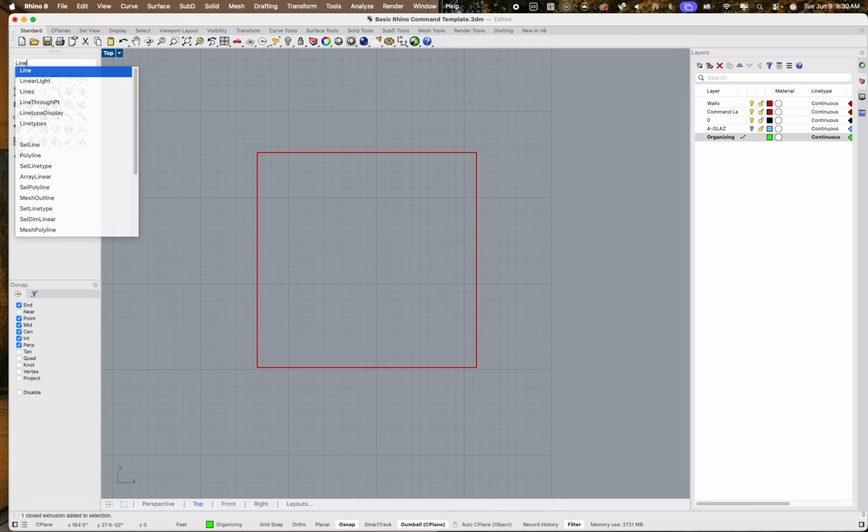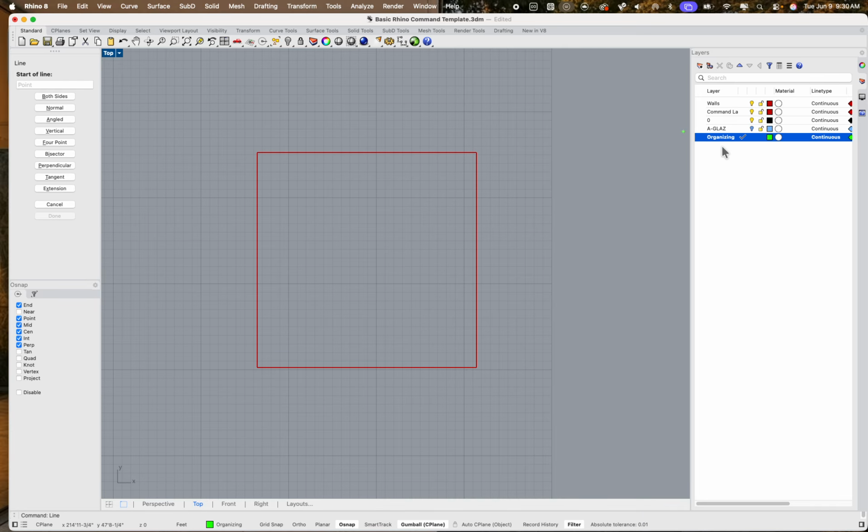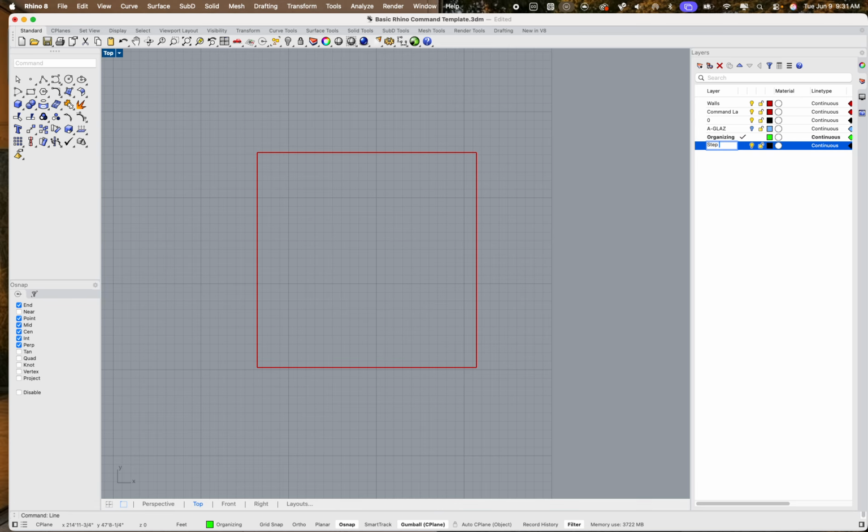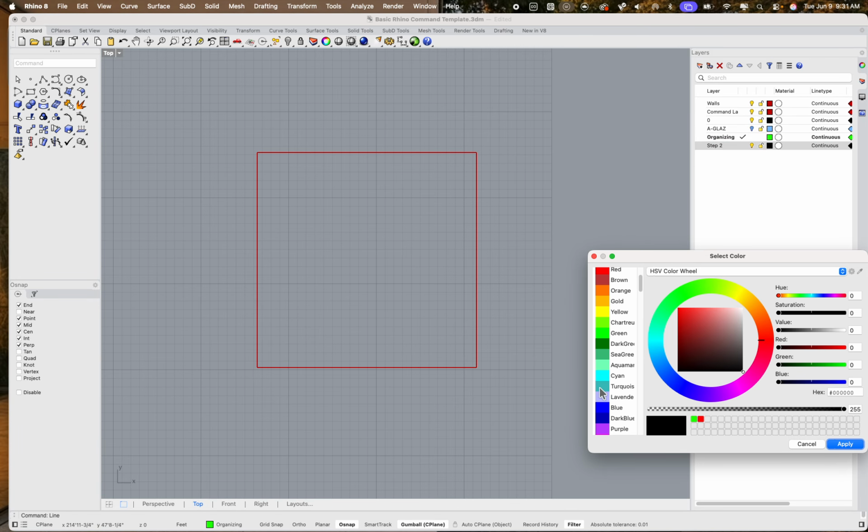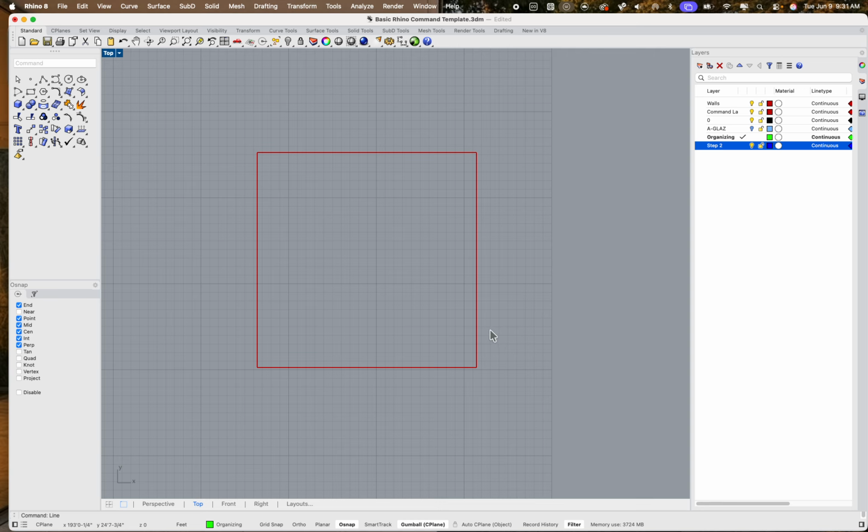So I'm going to type in line. Now, I don't want to do that on my organizing layer, so maybe I want to actually make a step 2 layer. After all, I want to be organized. And to be fair, I use a lot of different colors, guys. You don't have to be as fancy with the colors. I just like it because it starts to tell me that I have different layers.